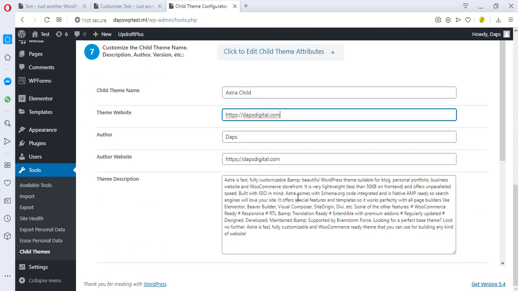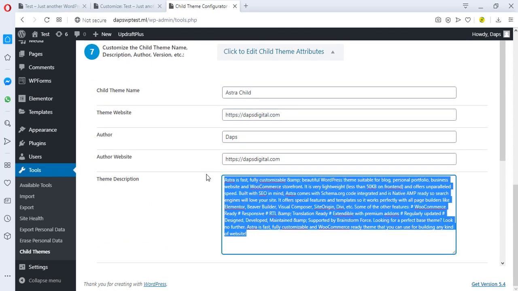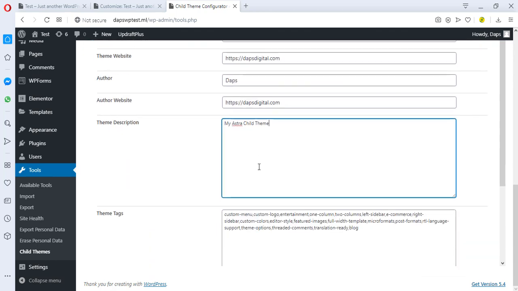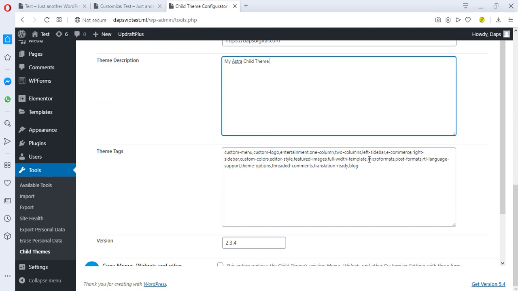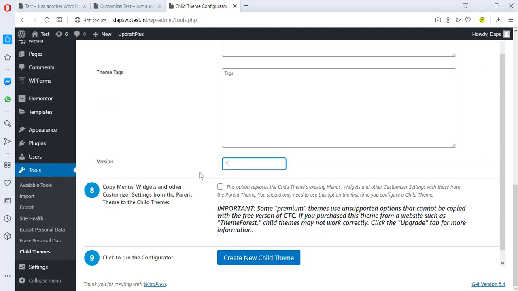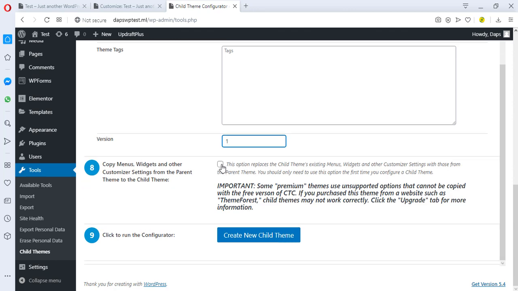Yeah, and the description, I can call it anything I like. I can call that my Astra Child Theme. Tags, you can give it any tag you want. I don't think I need that. So this is my first version. Yes, I can click this. That's very important to do. And of course I can now create a child theme.